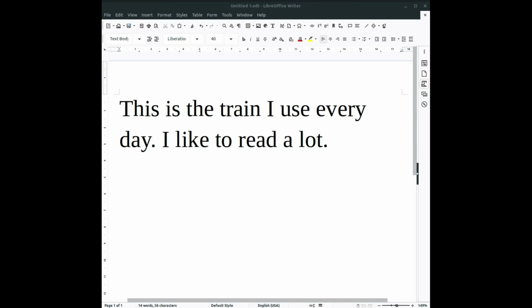Today we want to use synonyms for this sentence. For example, I have here this sentence: This is a train I use every day. I like to read a lot. So how can we use synonyms in this situation?